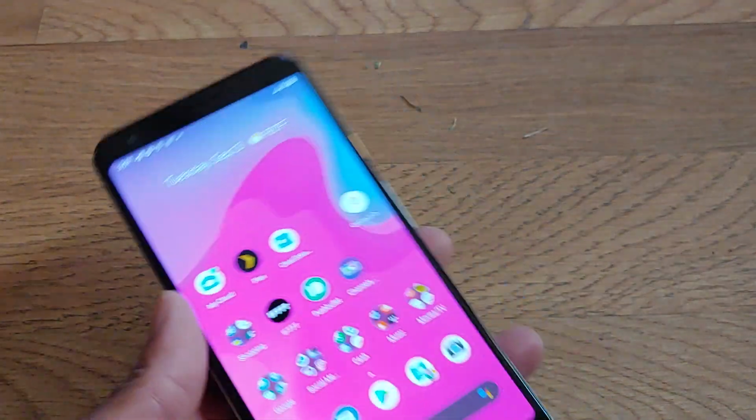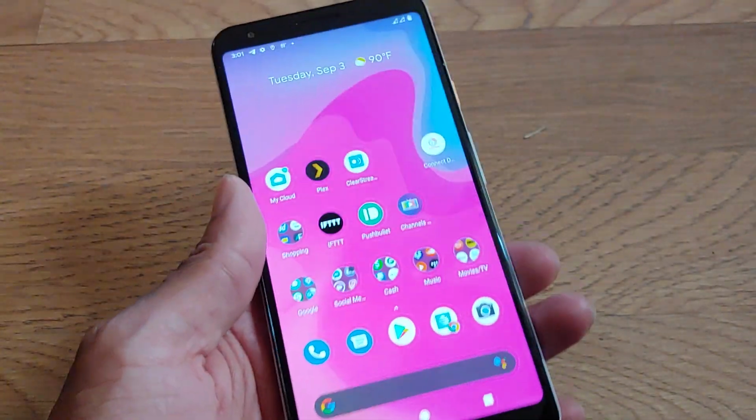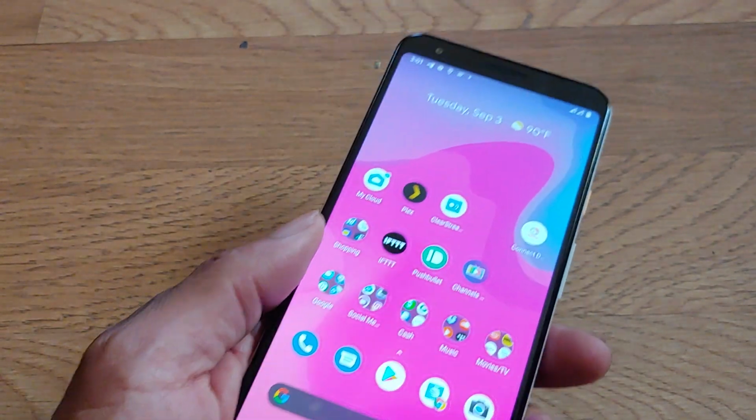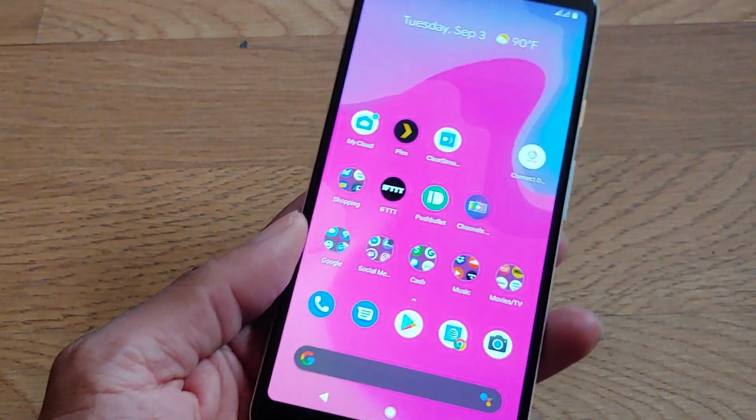Yes, we're still rocking the Pixels. This is my secondary phone. I got the LG V35 as my main daily driver. But leave me your thoughts on Android 10. What else would you like to see?